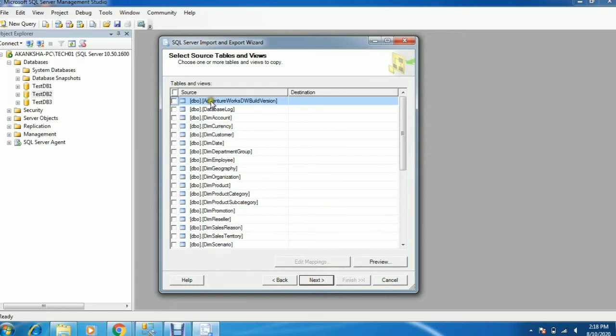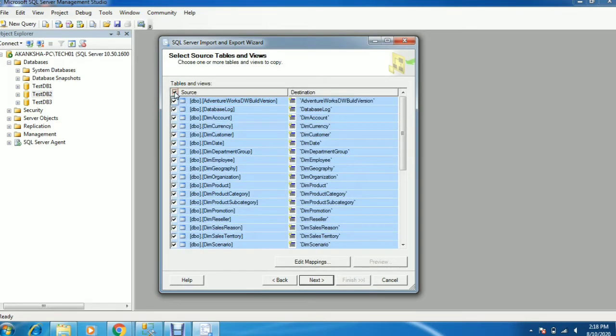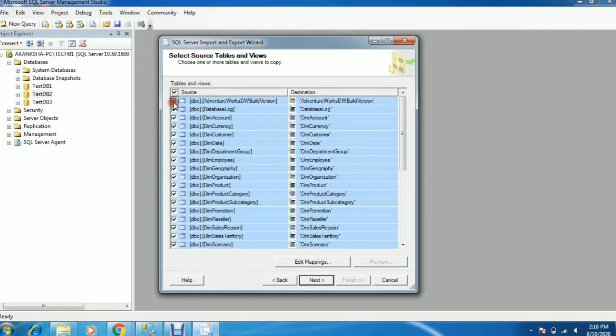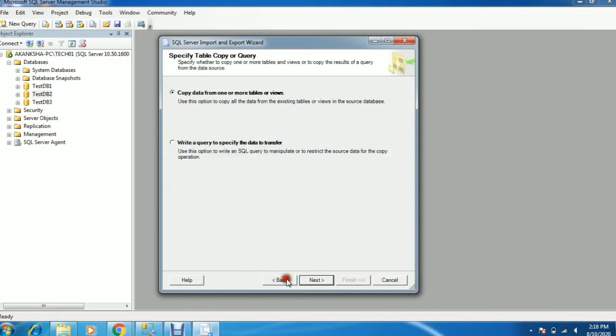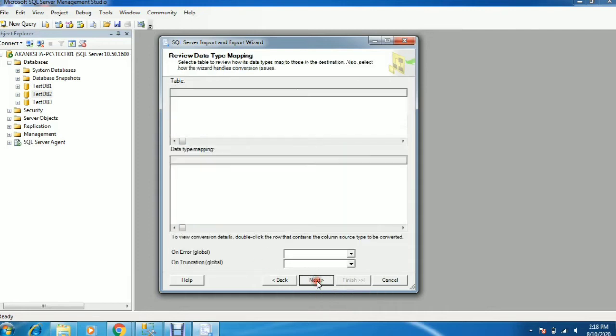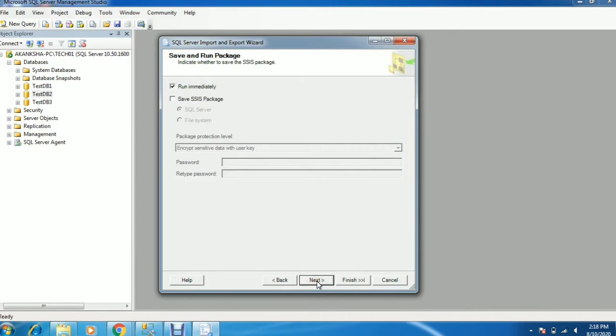Click on next. Here you select which tables you want to export the data from. Either you can select all tables or any specific table which you want to export to an Excel file. If I go with the entire database, it will take time because its size is large. So I will select a few tables, like I'm selecting the 4 tables here. Click on next. Yes, 4 tables are selected.